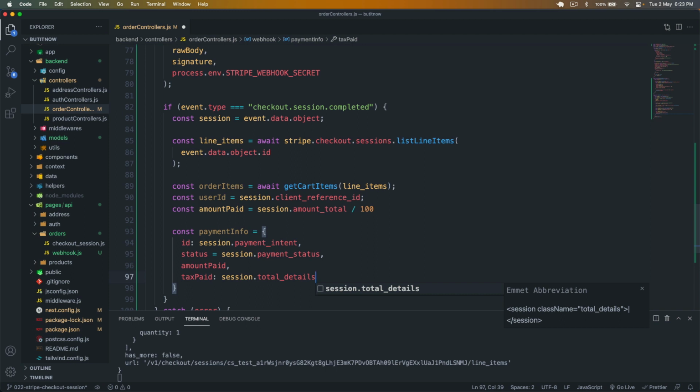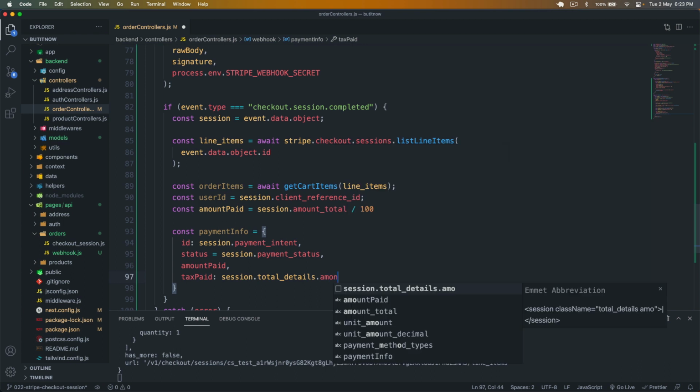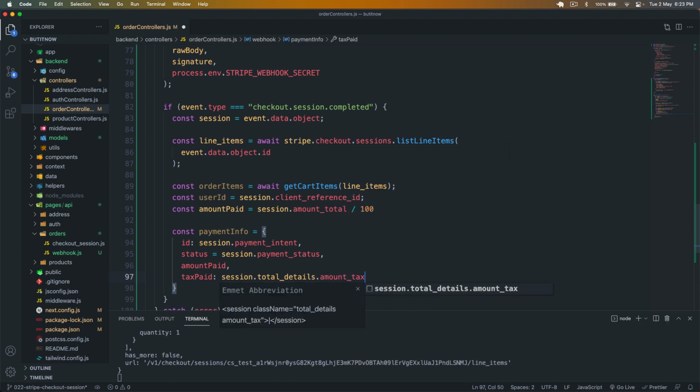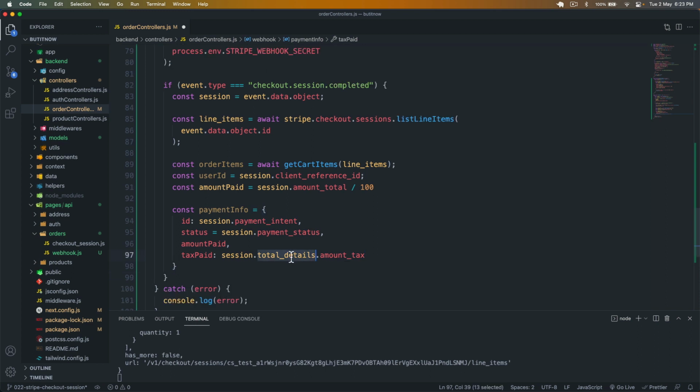Okay, and now this total details object contains a field that is called amount underscore tax. So in this session we have total details, in that we have our amount tax, and again this is in cents, so we have to divide it by 100 to get it in dollars. So this is our tax paid. So this is the payment info.